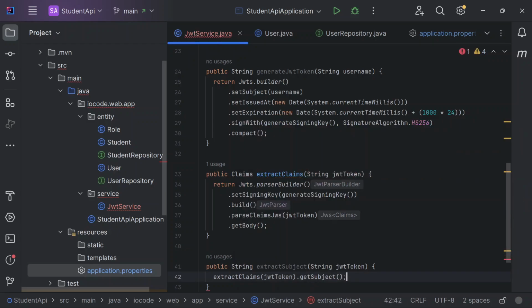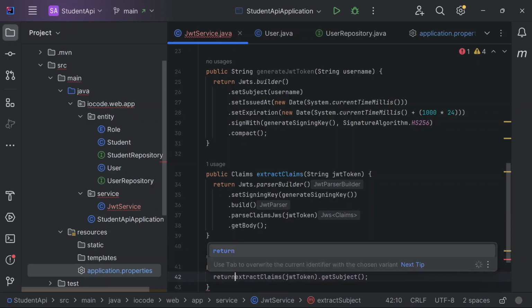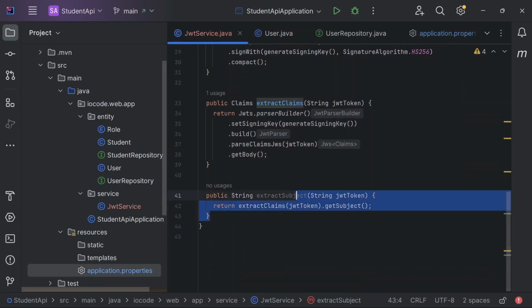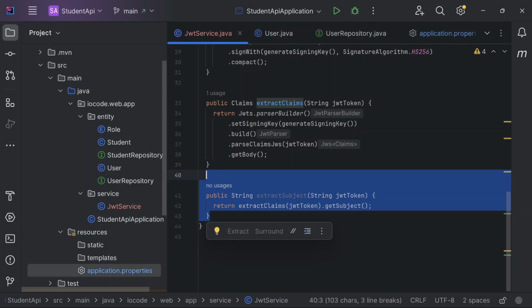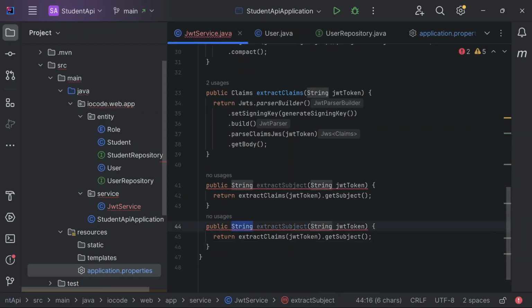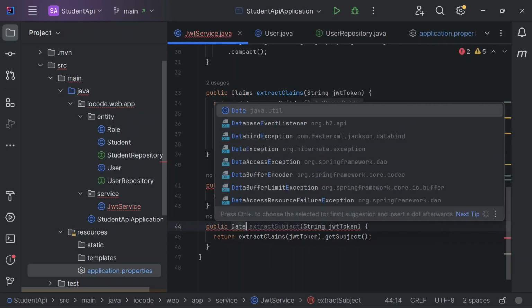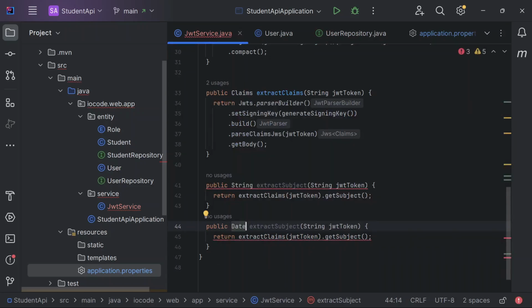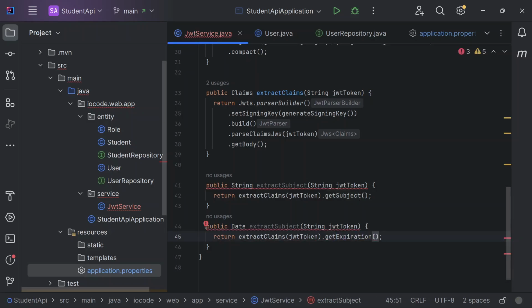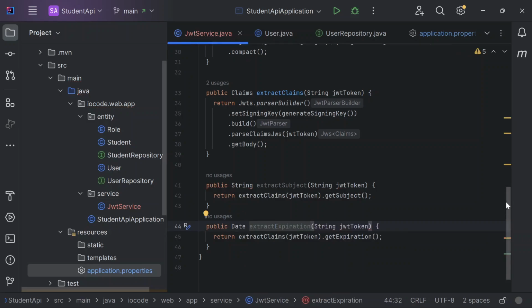Okay, and we have to return this value. Now the next thing is to extract the expiration date. So I'll just have to copy the whole of this, and then I'll paste it right here. And the expiration time, the value it returns is the date. So instead of getSubject, this time around we'll be getting expiration, and we have to call this extractExpiration. And I think we are good to go for now.